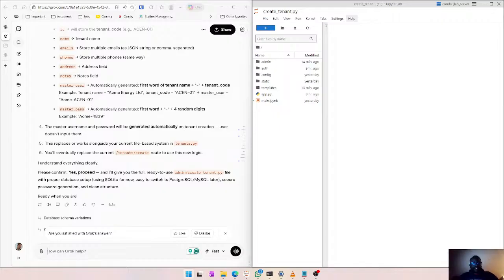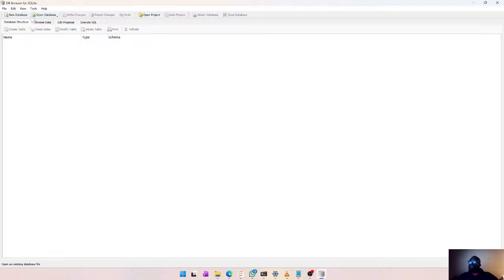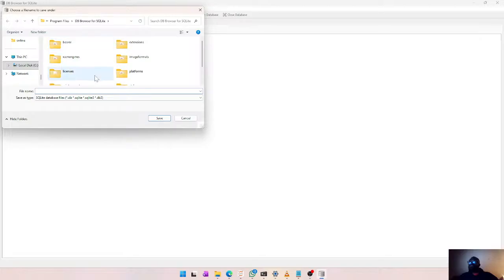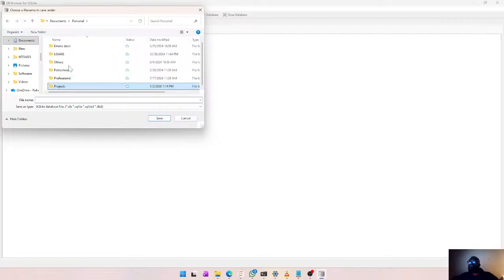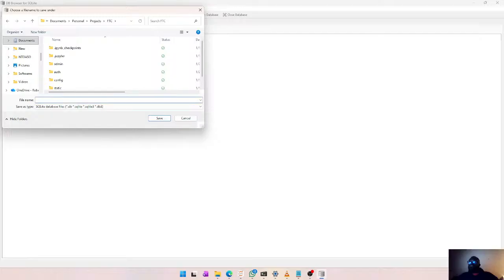I'll just quickly create my .db file. I have a light software called DB Browser. Basically, you can use that to browse DB files, and it helps you see the structure of the data. That also helps with the programming as well. So I can use that to just create a new database. Let me just store it on personal projects, FTC. Yeah, then I will just store that here.